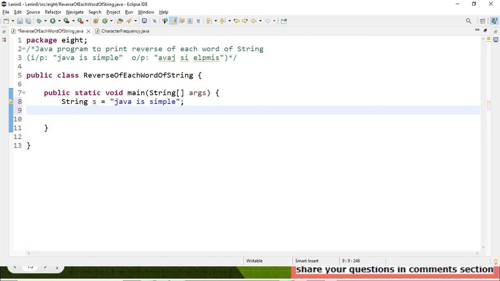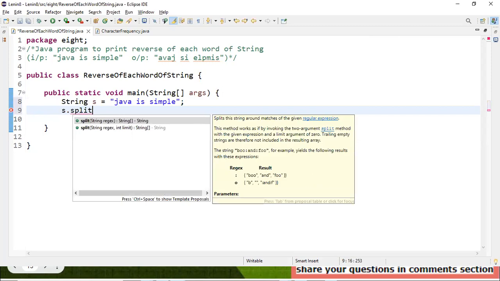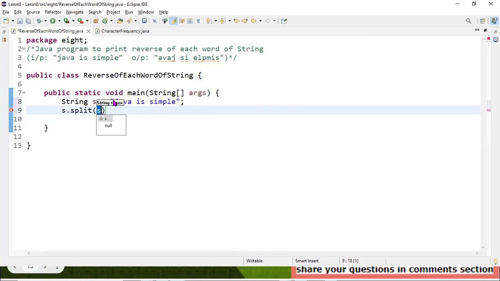The next thing, we can apply the split method on the string object. So s.split is a method, and it asks for a regular expression. Within double quotes, a space, because we want to split by space. That's how we get the words of this string.